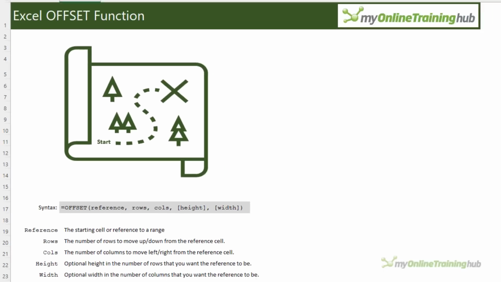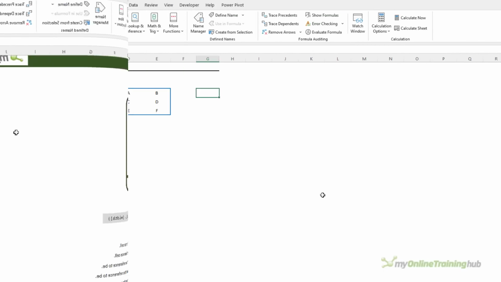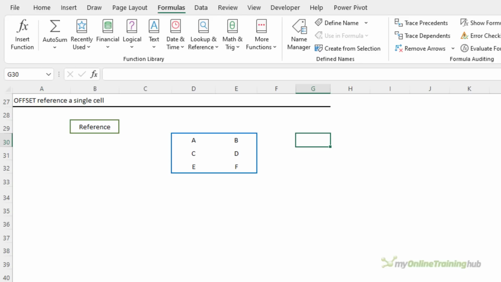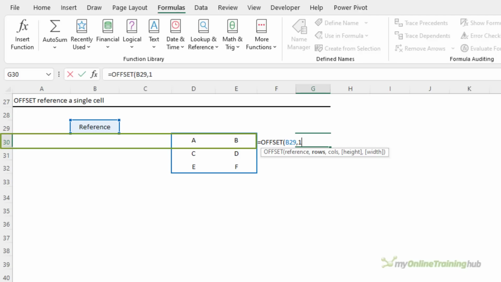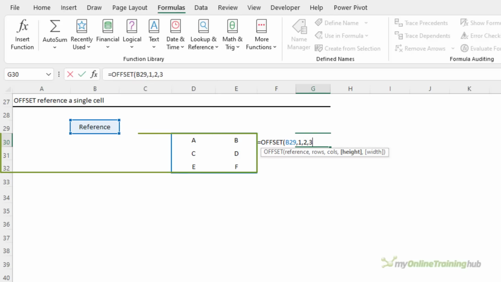All right. Let's take a look at the first example. Here I want to return the range in blue, and my reference cell is the cell in green. So if I write offset, my reference is this cell. The next argument is the number of rows I want to move down from the reference. Well, I need to move down one row. Next is the number of columns to move across from the reference. I want to move two columns across. And then we have the height and width. Well, the range I want returned is three rows high and two columns wide.